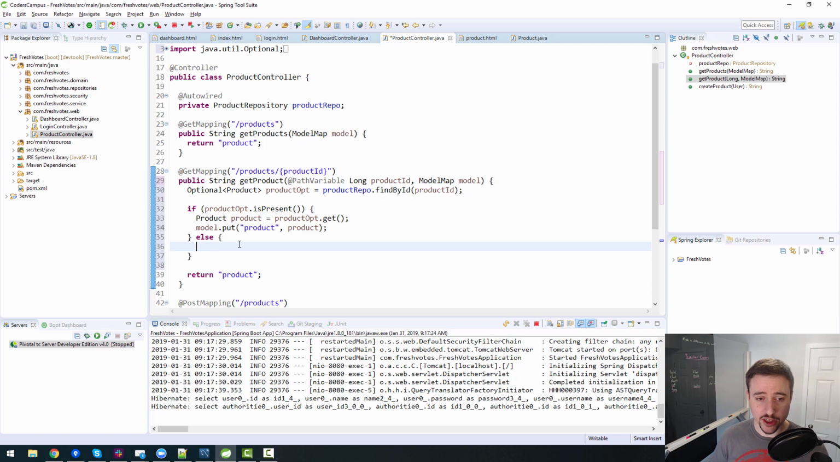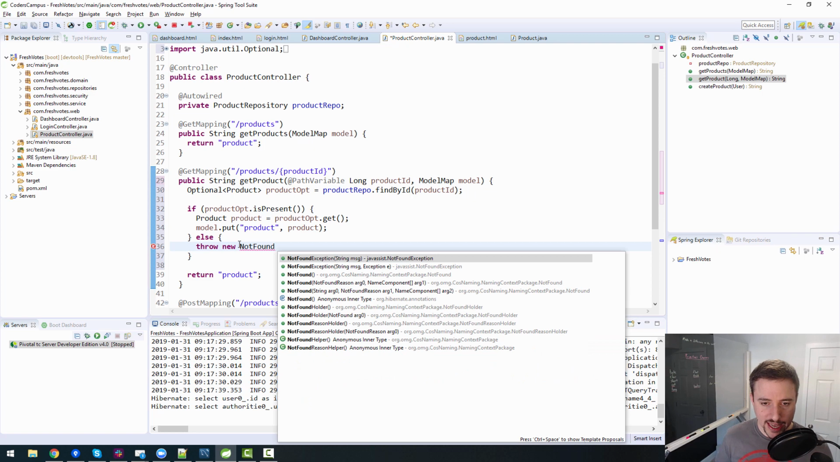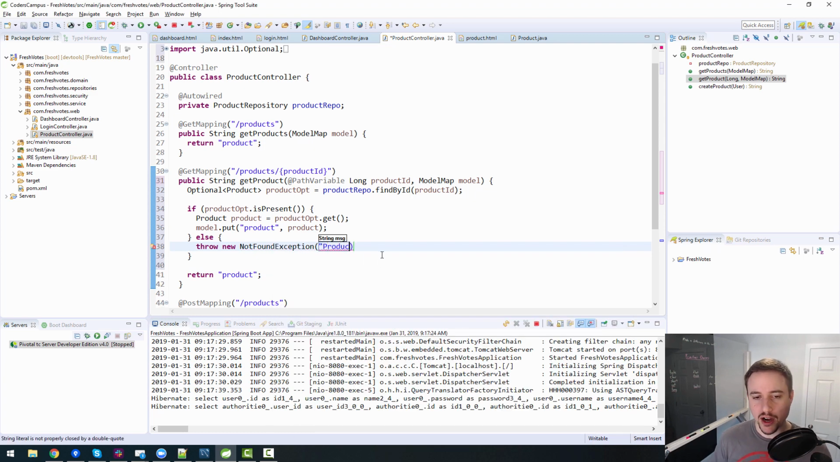Okay, if we want to do that, we can say throw new not found exception or something like that. Let's see, look at all these different things that have not found. I guess there's only two not found exceptions. Java assist. Sure, why not? Which one sounds better? Do I want to throw, no, I just want to throw a message and say product with ID, product ID was not found, or something like that, right?